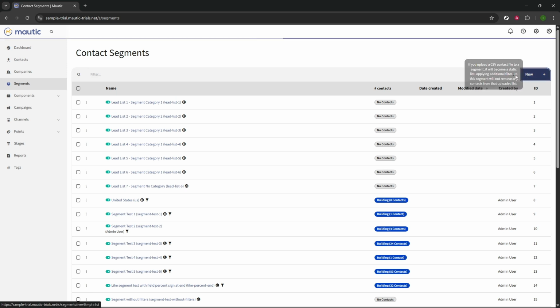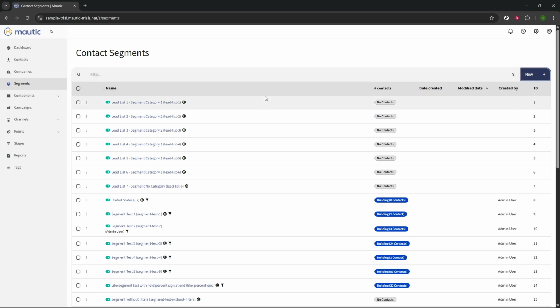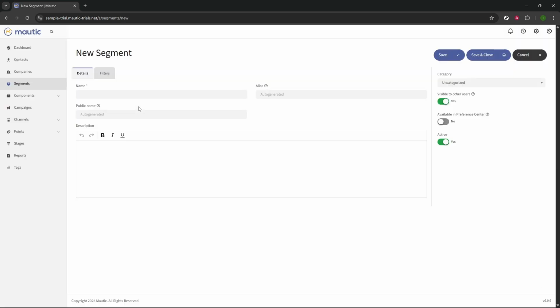Start by giving it a clear, descriptive name so teammates immediately understand what this list is for, such as newsletter subscribers or recent webinar attendees. Next, fill in the alias. This is a machine-friendly identifier used behind the scenes and in URLs. Keep it short, lowercase, and without spaces or special characters. Hyphens or underscores work well.